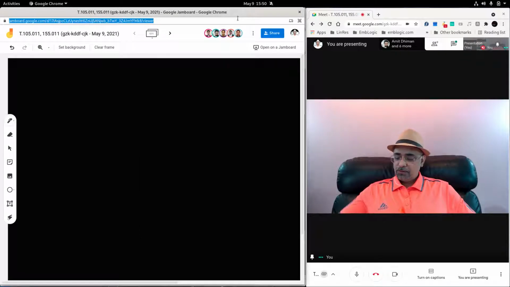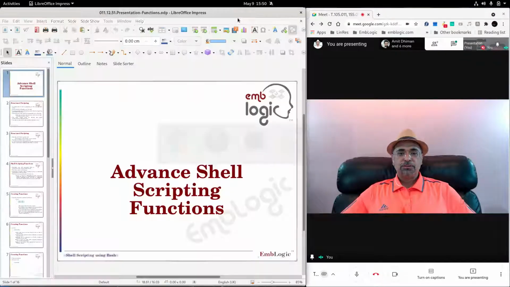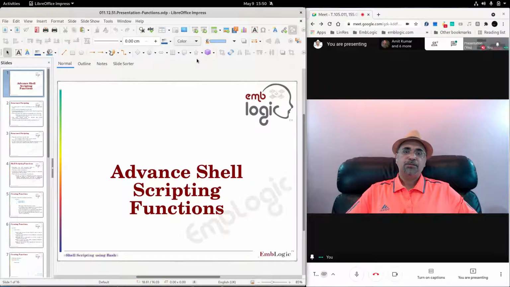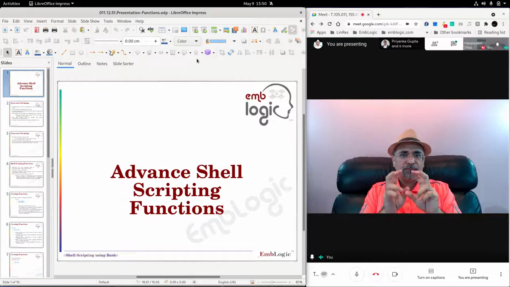So hello everyone. Today we are going to see functions in shell scripting, which makes our shell scripts look like structured programming. We have seen loops earlier, where if a certain group of commands had to be executed again and again repeatedly, then we used to use loops.